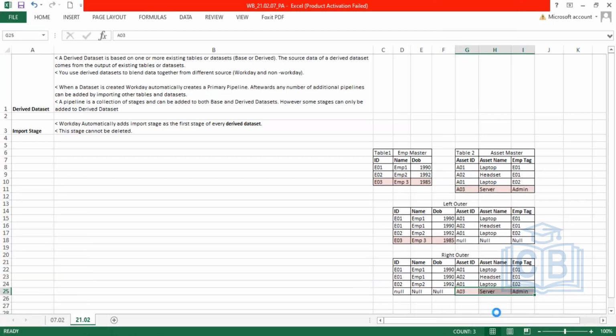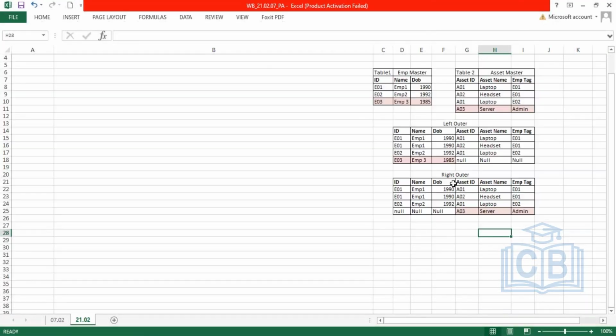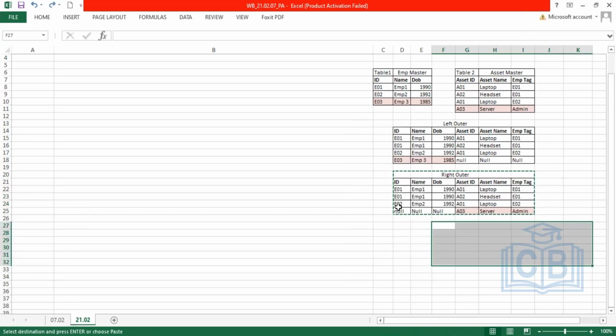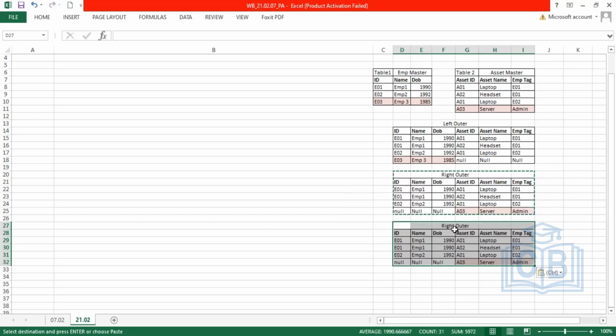And then we have, I guess, inner join, which will give us the combination, I mean, unique values. It will give us only E1 and E2. It won't pull E03 and admin. Inner join would only give me that data which is available in both the tables, so it only gives me the combination. Inner join will not give me this row at all.